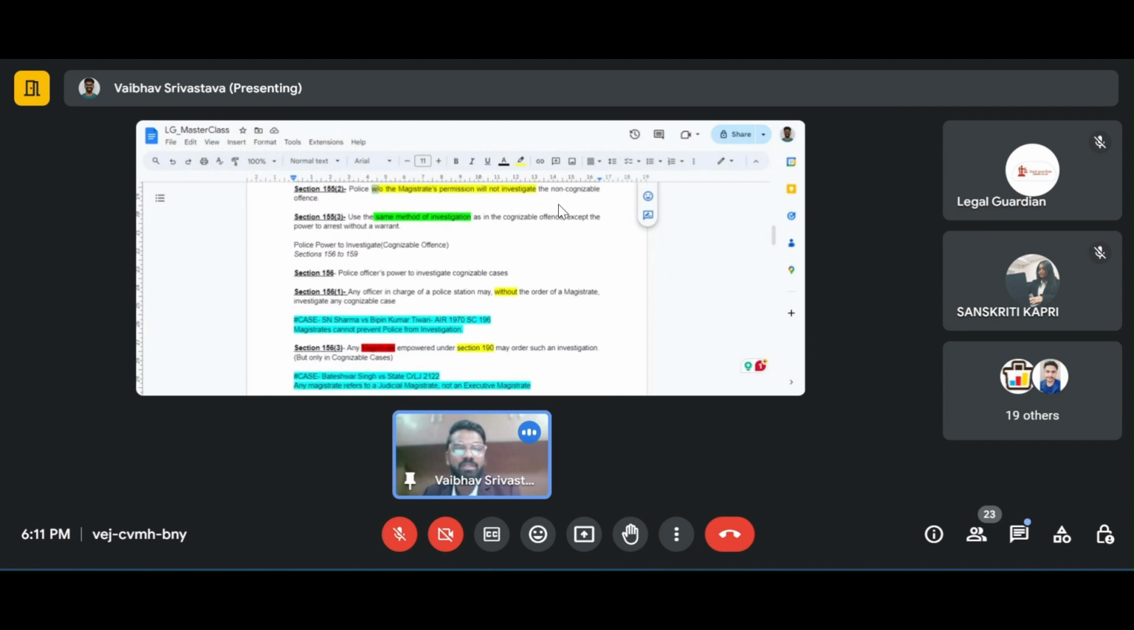There too, when we read subsection 3, use the same method of investigation as the cognizable offense except the power to arrest without a warrant. So basically, I will not be going to dive into the sections. These are just the crux and the points I have made for a better understanding.